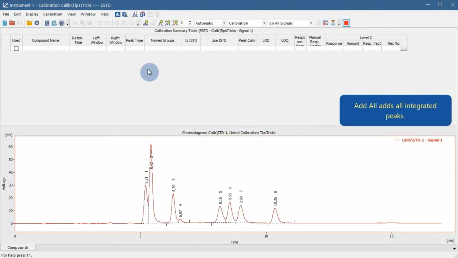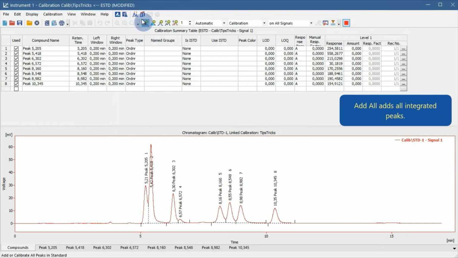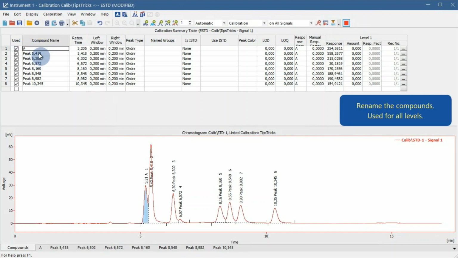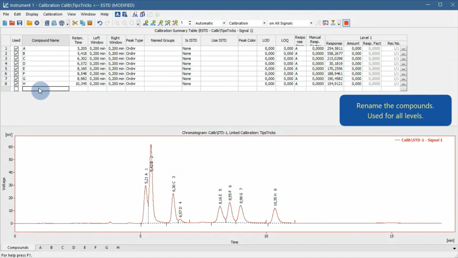To add all integrated peaks, use the Add All function. The peaks will appear in the calibration summary table. Then you can rename the compounds. Compound names are the same for all levels in the calibration, they are filled in only once.